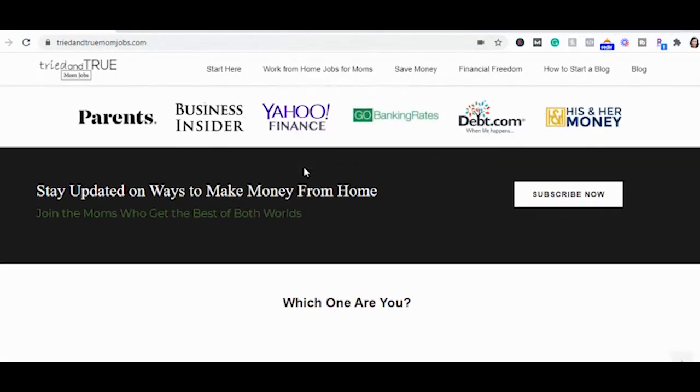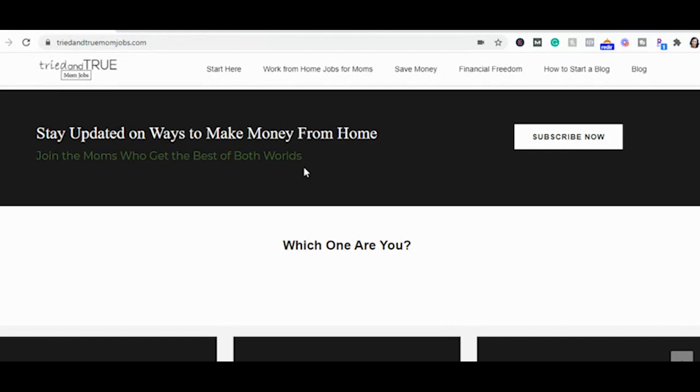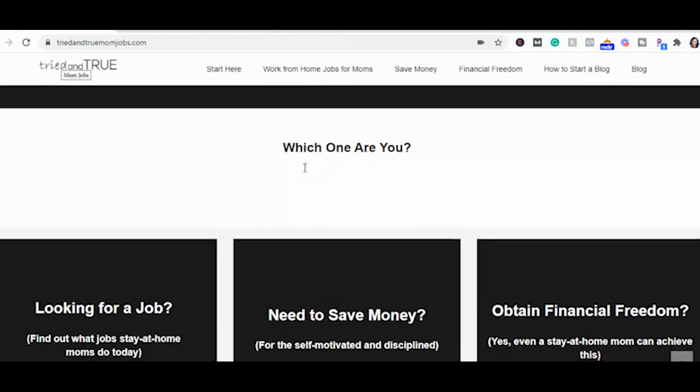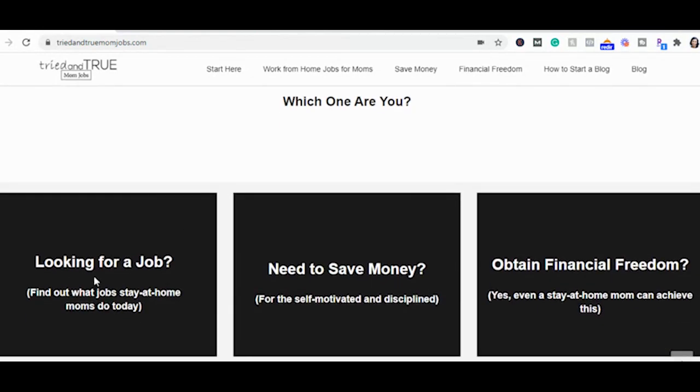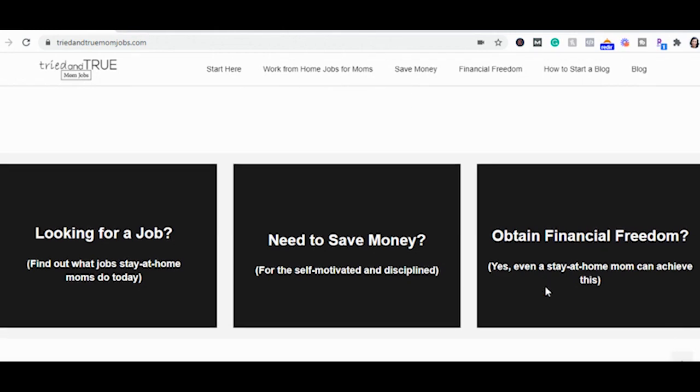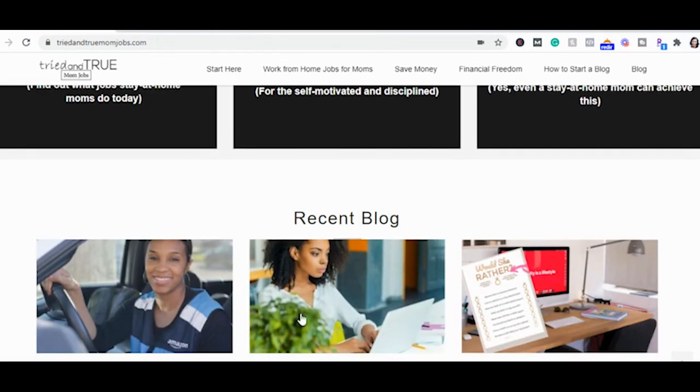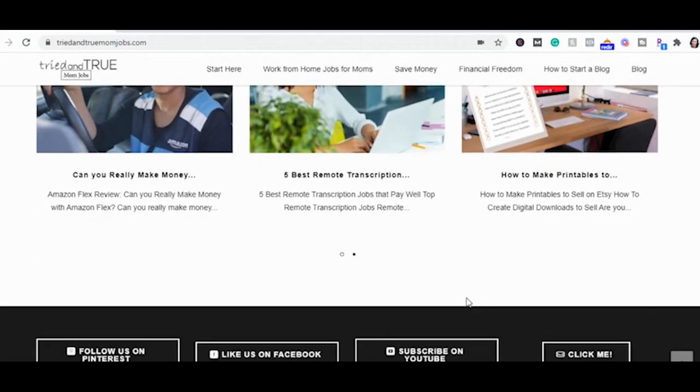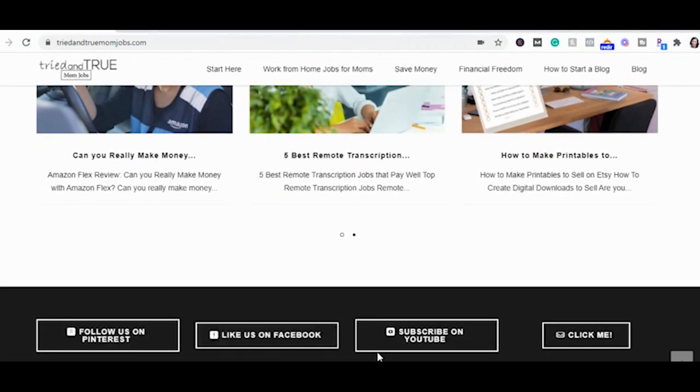I also believe that you need to hold their hand when they come to your website. You need to tell them what to do. So if someone is continuing to scroll, I'm going to say, well, which one are you? Are you looking for a job? Do you need to save money or obtain financial freedom? Those are the three main things that I talk about that I can help you with on my website. And if you scroll down a little bit further, it's just showing you my recent blog posts and just some social media that I have where they can connect with me.